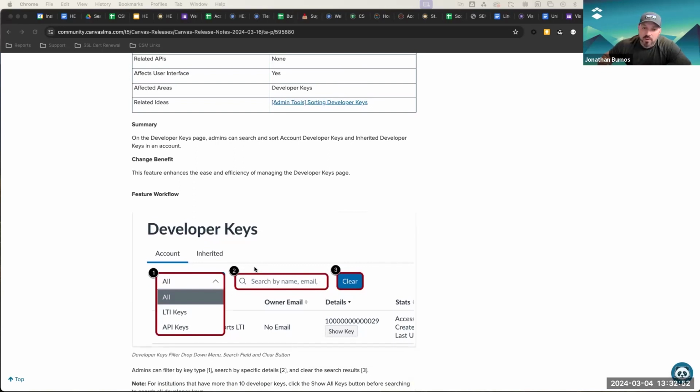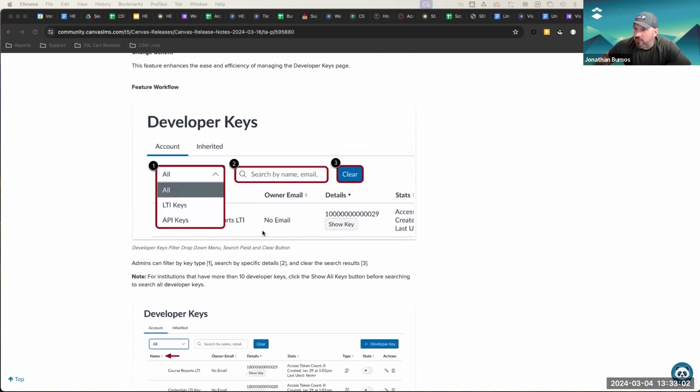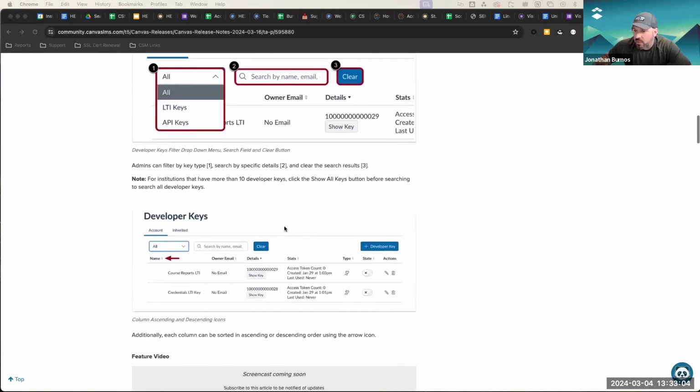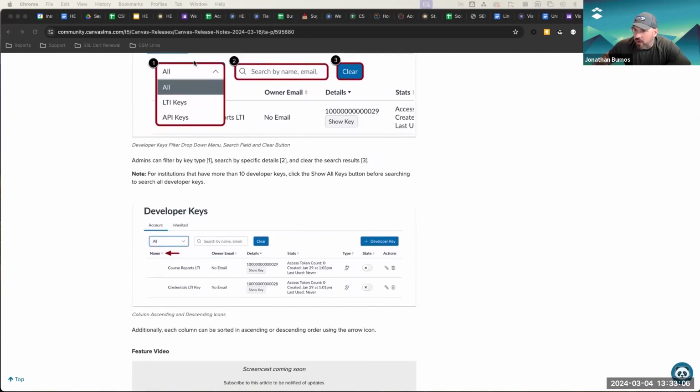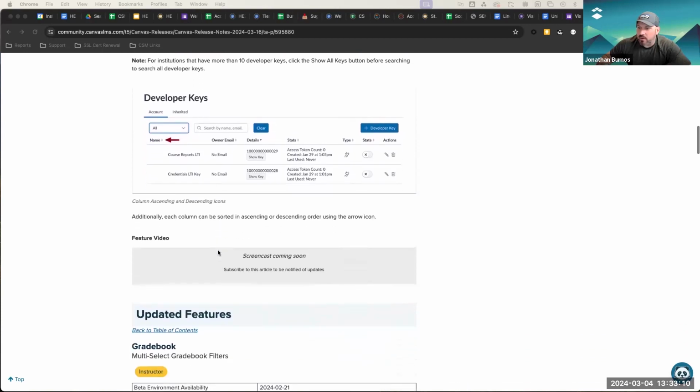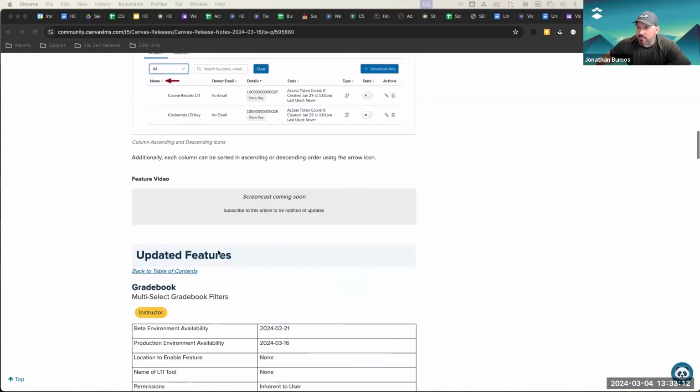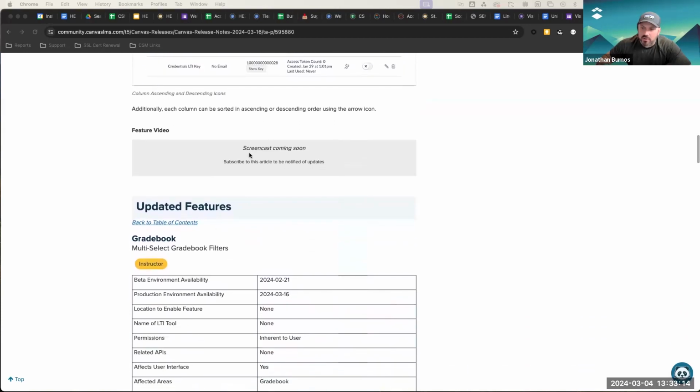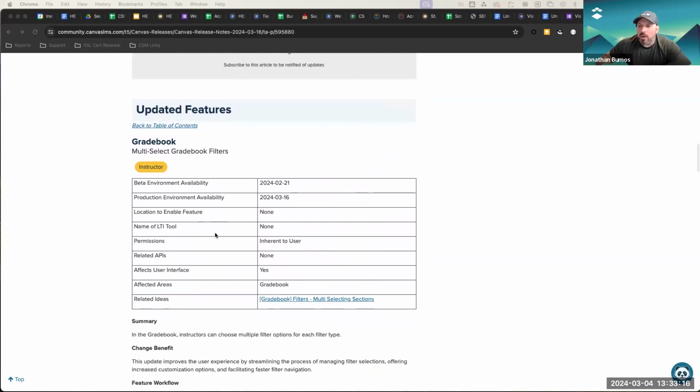The change benefit will always tell you how this is going to improve your life. Feature enhances the ease and efficiency of managing the developer keys page. That's simple, right? There you see the workflow. You'll see some screenshots of it. So basically, showing up above next to the sort or filter option, you have a search option now available. Awesome. They're going to add a screencast at some point. Very cool. We're going to move on to the next one.